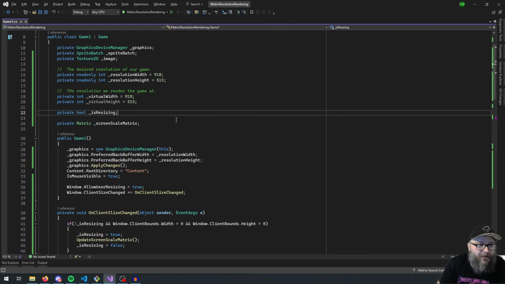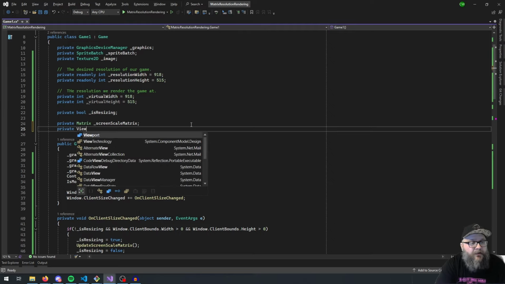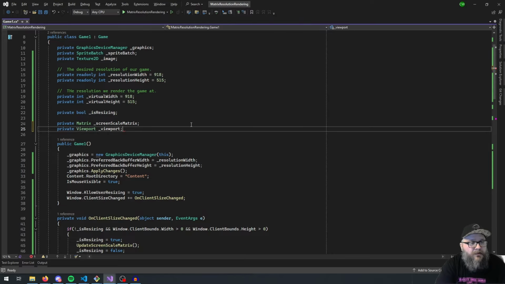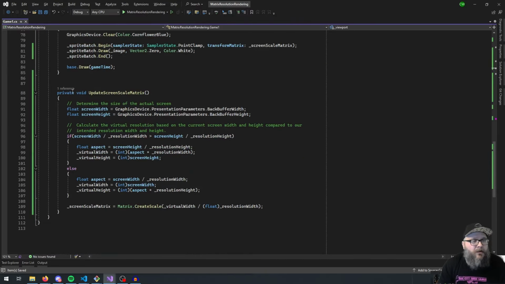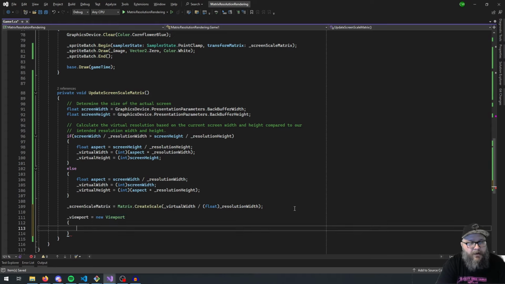What we can do is provide our own viewport that we're going to give to the graphics device. So do private viewport, and then in our update screen scale matrix method, after we've created the screen scale matrix, we say viewport equals new viewport, and we need to set the x value and the y value so that they are centered on the screen, essentially. So to do that, they have to be int values.